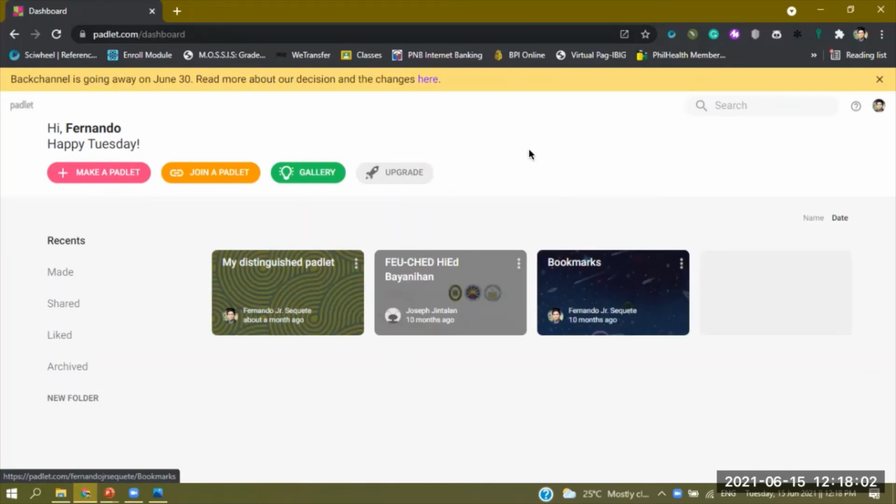Okay. So ito yung nakikita ninyo dun sa example natin sa presentation. Okay. So if you want to make your own Padlet, click make a Padlet. So you have here, again, by the way, ito yung interface right after mag-login kayo sa ating padlet.com. Ito yung makikita natin. So we have, of course, the greetings here. Fernando, happy Tuesday. You have your picture icon here, your search box, no?